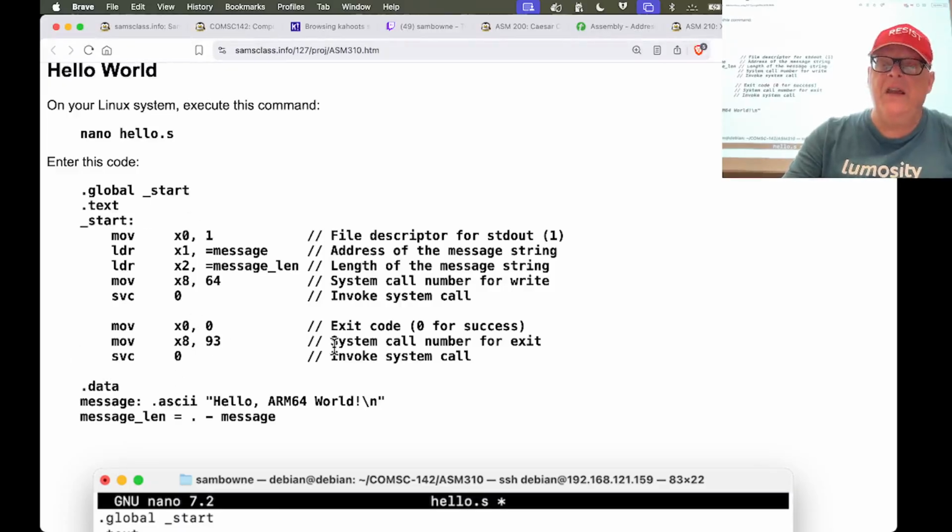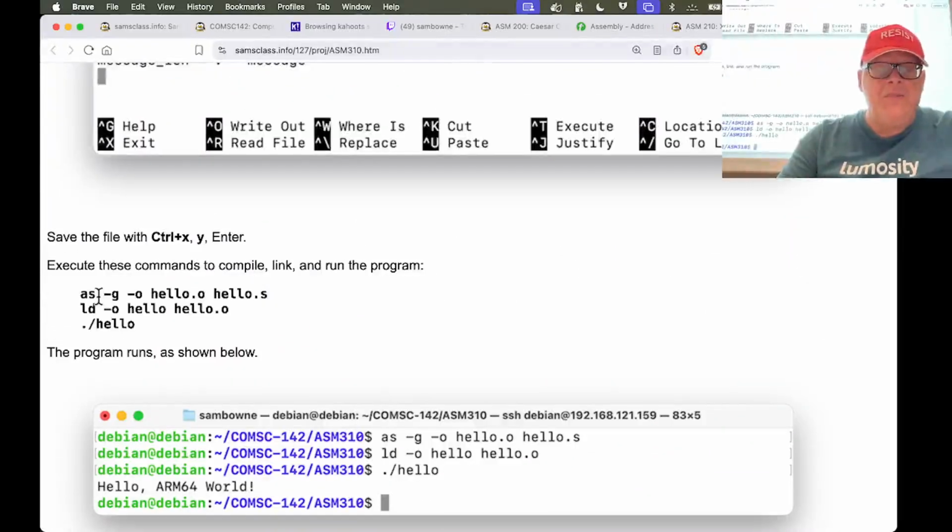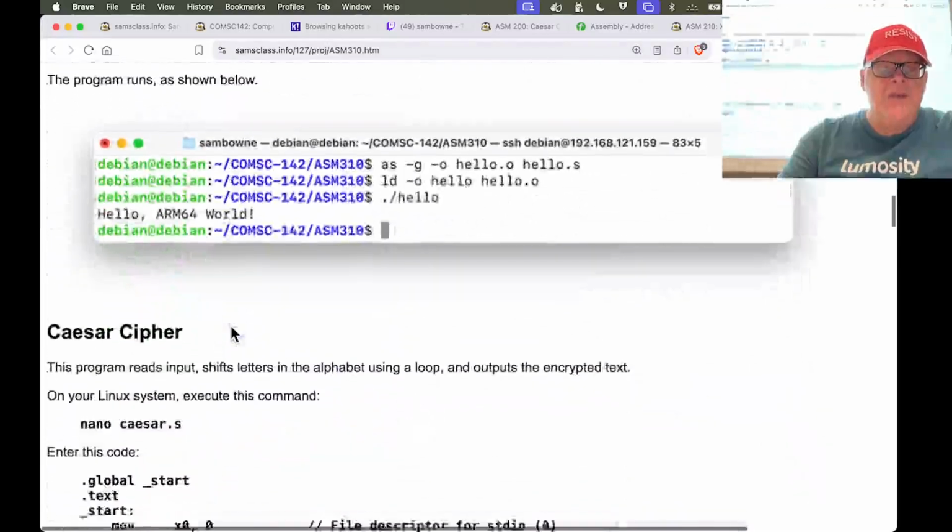So this is exactly like the Hello World that we made in x86 assembly in previous projects, just in ARM64 assembly, which looks a little different. And here's how you compile it with AS and LD. And then you can run hello.